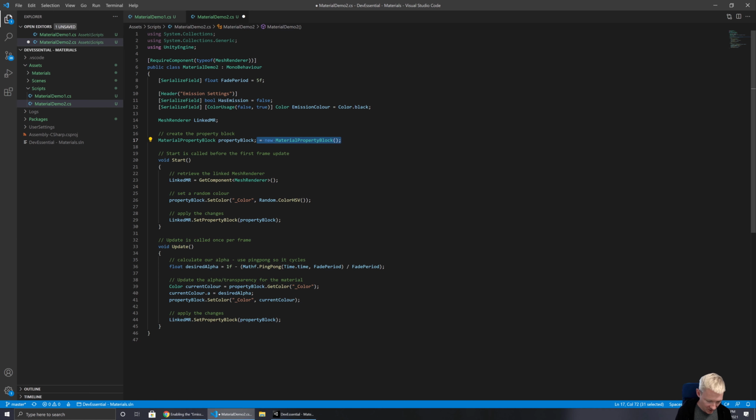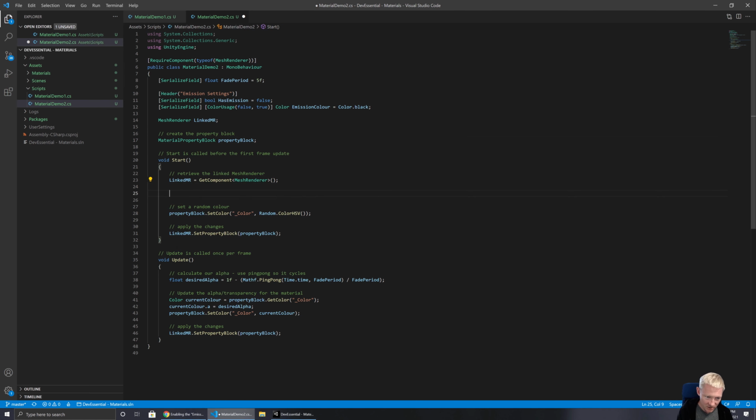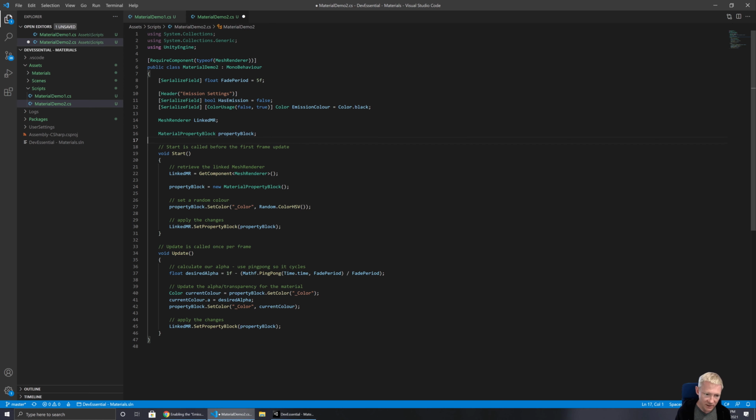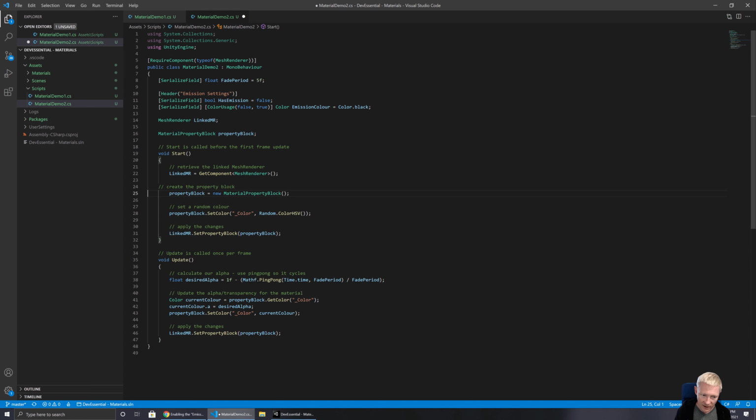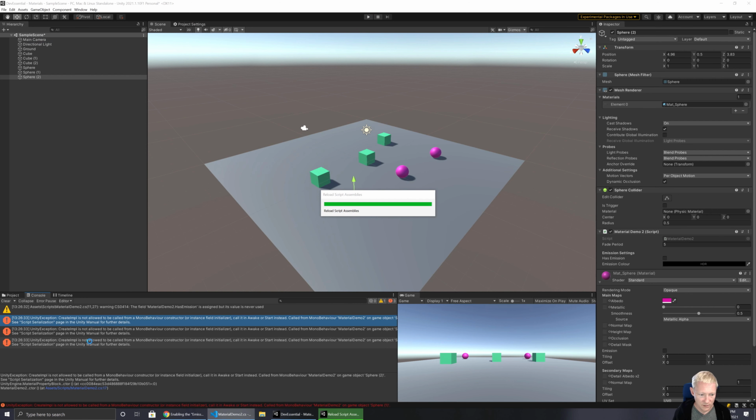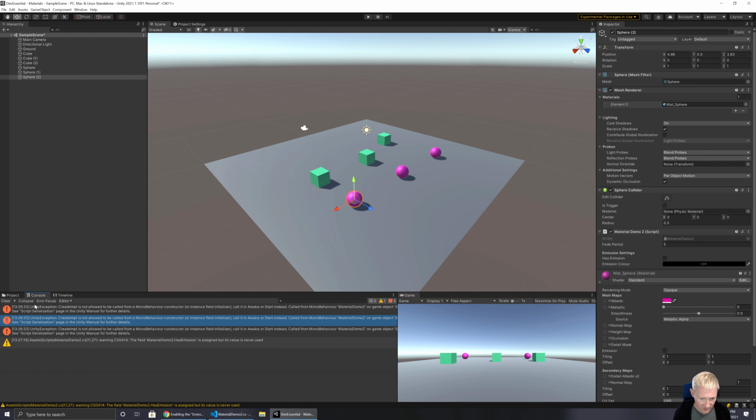So the property block, we have to actually do this instantiation of it down here. And there are a few variables that we will encounter that have to be instantiated inside a function. They can't be instantiated up at this stage. It's too early in the process for them. So we have to create it down here and start. That will clear this set of errors that we were getting before.